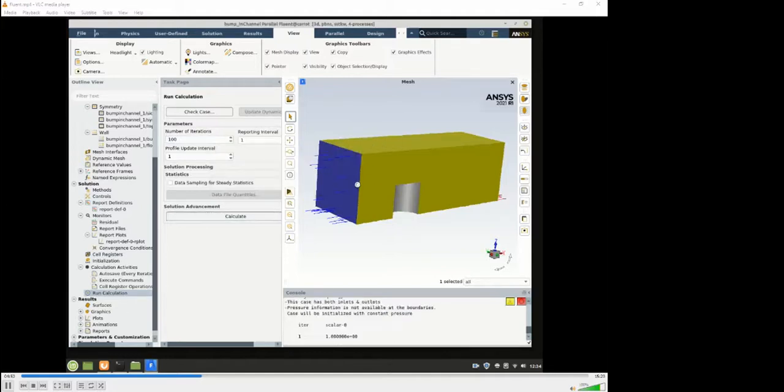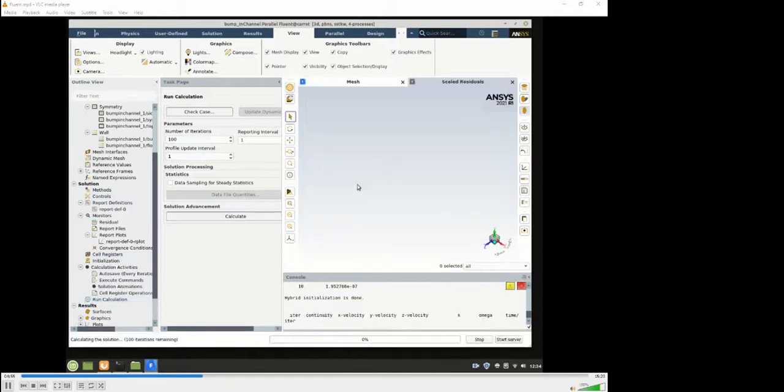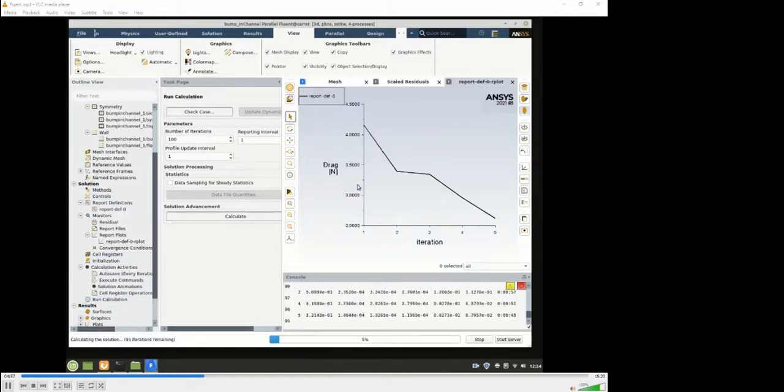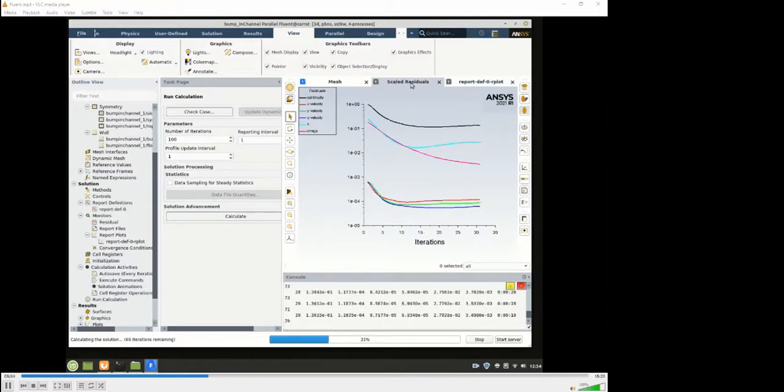Yep, we want to initialize the calculation. It's initialized it, and away it goes. So you can see how the drag force changes with iteration, and there are the residuals of our equations.